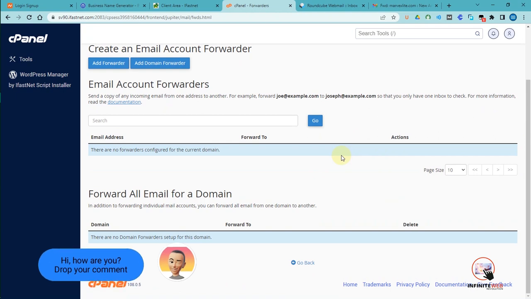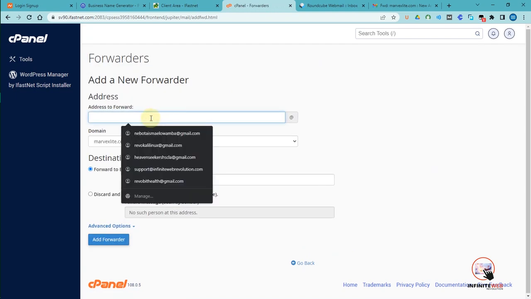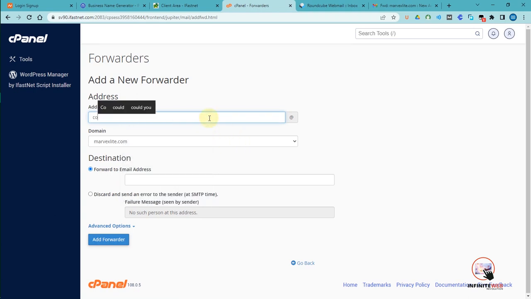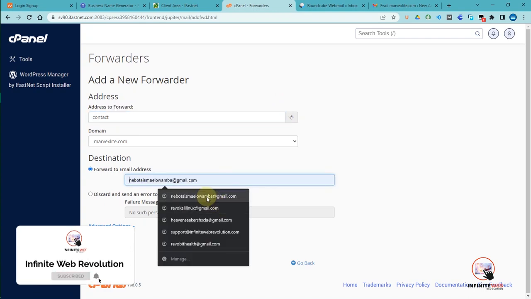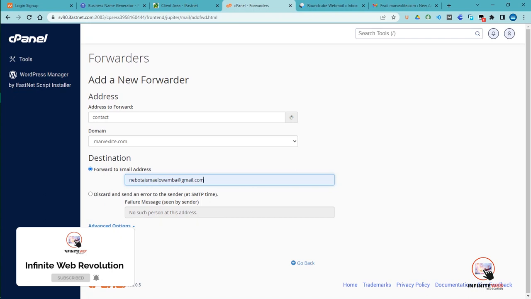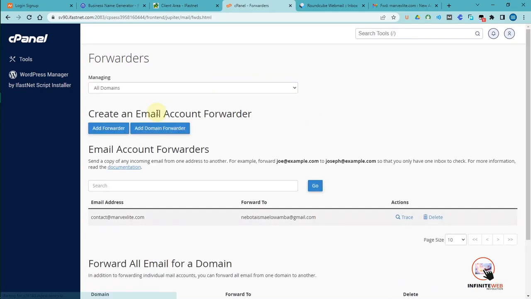Whenever they send you a message, you will not get it directly. So what you need to do is forward it to your own personal domain name or to whoever you want. When you come here, you add a forwarder. The one I created was contact, so contact@mavexlite.com. You set it to forward. I want it to forward here, that's my personal email. So add forwarder. Now whenever they send a message to contact@mavexlite.com, I'll receive it.